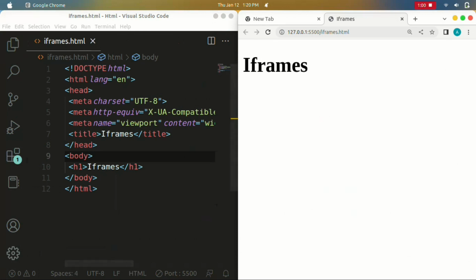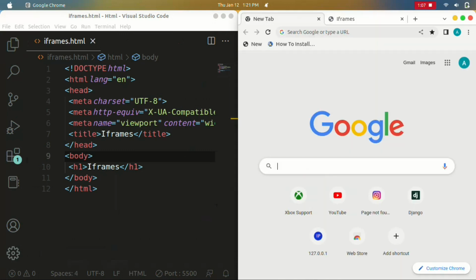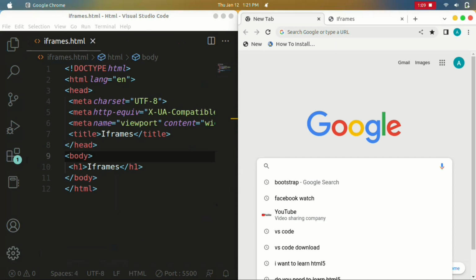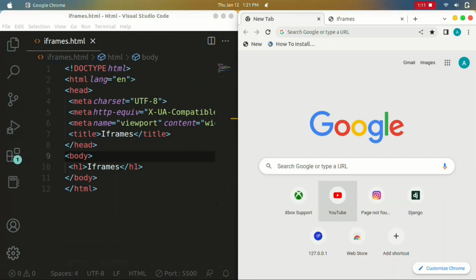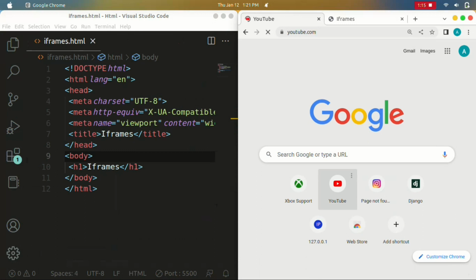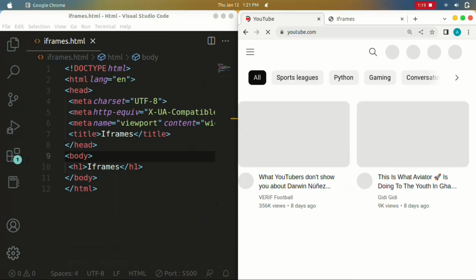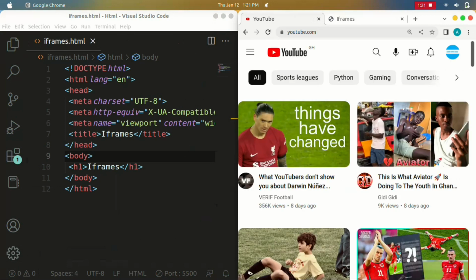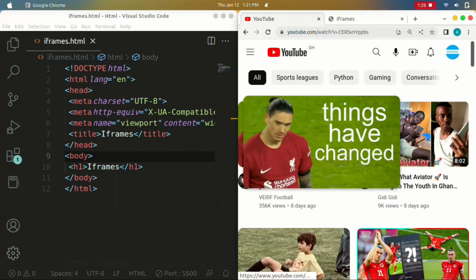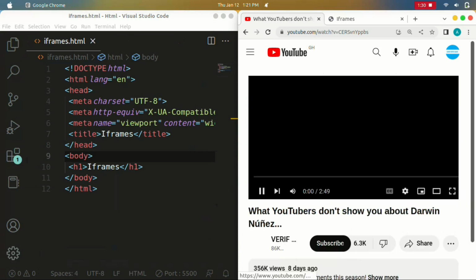As you can see in the browser, iframes is written on the browser. Right here, let's go to YouTube. As I said, iframes are elements that allow you to embed other people's videos into your website. So let's head to a website like YouTube. Make sure you are connected to the internet and get straight to the website. Let's say we want to add this video to our website. So let's click on this video.